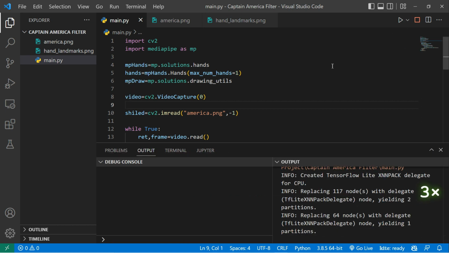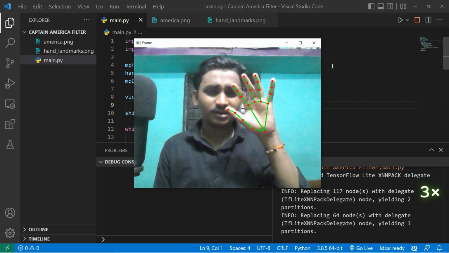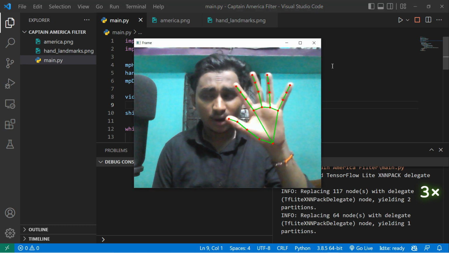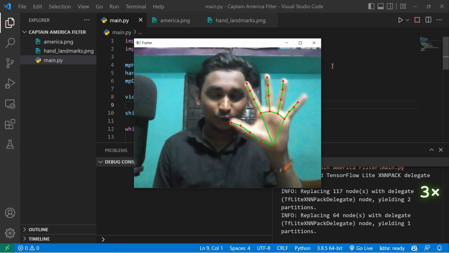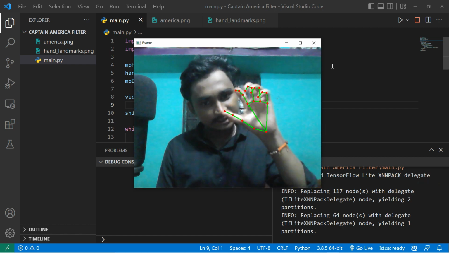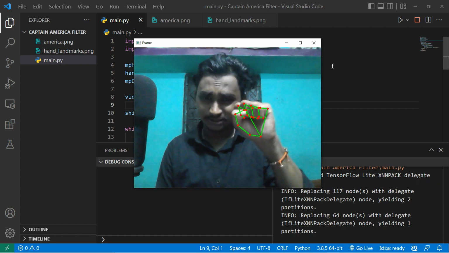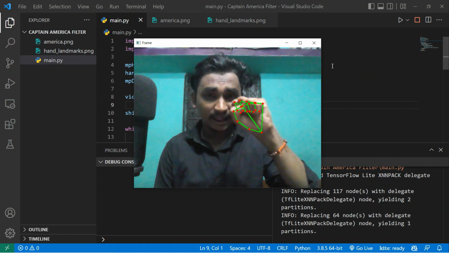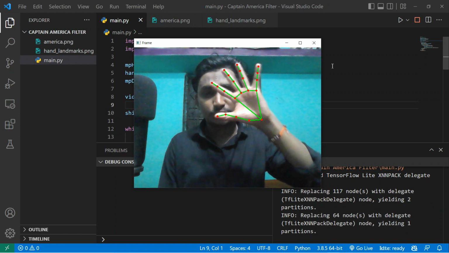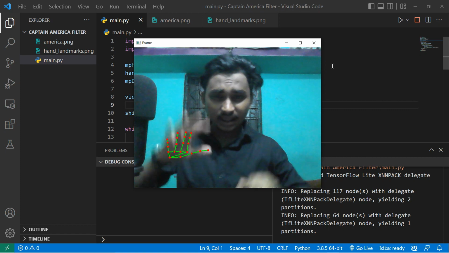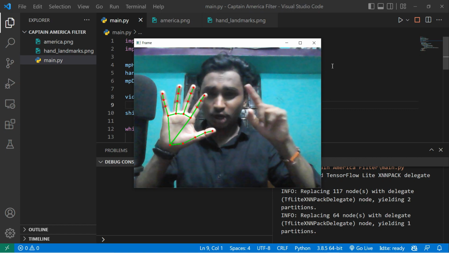So it will open the webcam right now, and you can see it detects my hand landmarks. So what is the actual plan of attack that we are going to follow? If this hand is closed, we are not going to show the shield. But when the hand is open, we are going to show the shield. Okay, and it detects only a single hand, not two hands.